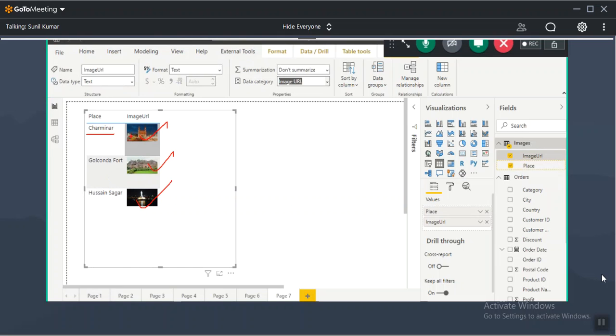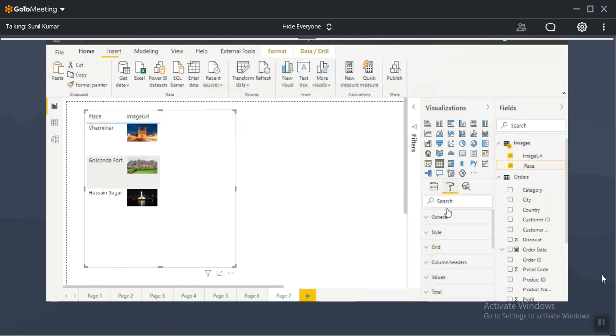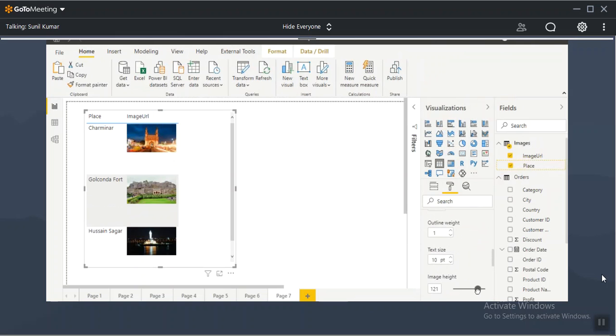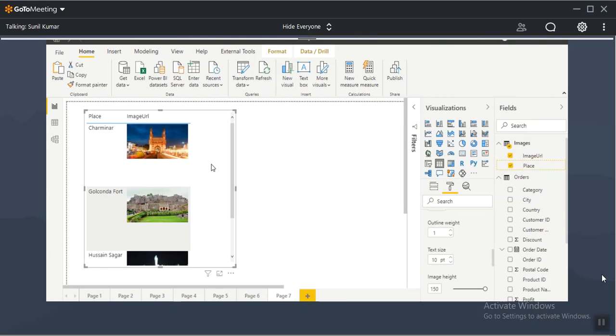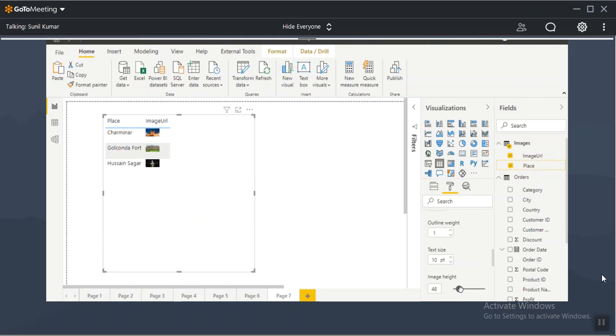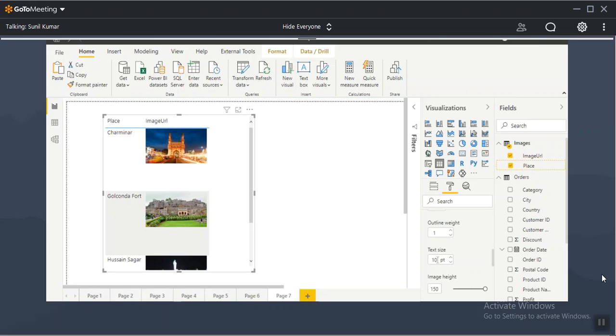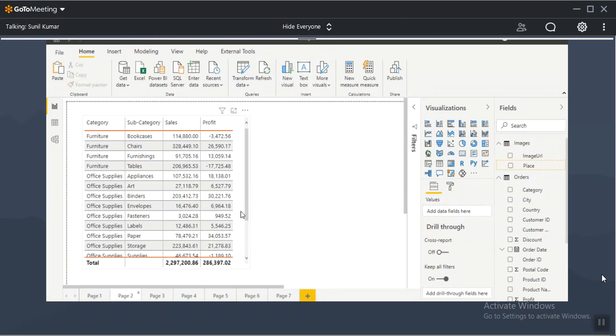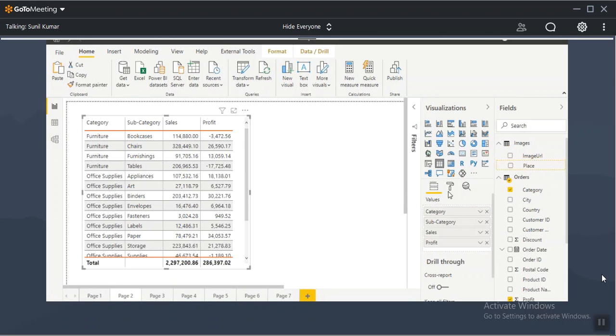I have a place name and its image. If you want to increase or decrease the size of this image, you can go to the format, go to the grid, and you'll find an option called image height. There, we can start increasing the size of the image. It got increased. Or if you want to reduce the size of the image, you can reduce it. So like this, if you want to work with images, you can go with image height. Fine. That is all about grid, guys.